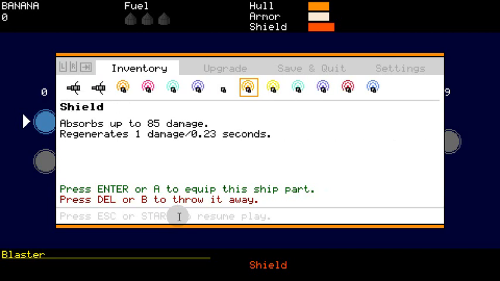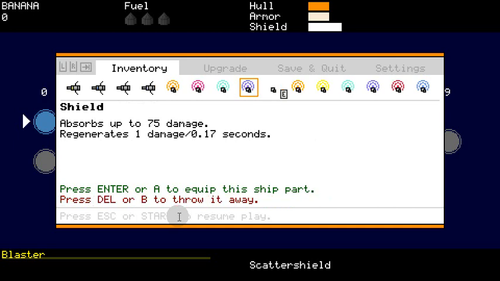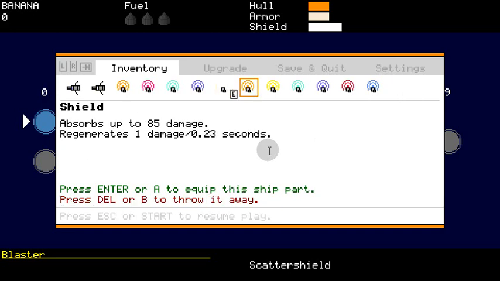And this is what debugging mode is for. Hopefully it gave us a scatter shield, which was in the game, I believe, last update, but I made the same stupid error I made for armor, like, versions ago, where it just wasn't being generated. So I've also added hard shields, which, like armor, resist 50% damage resulting from collisions. And I also made soft shields.